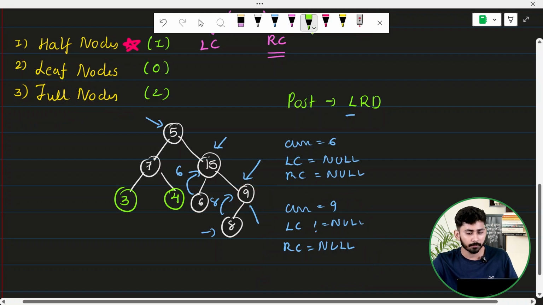So what will this half node do? It will return the reference of the not null child. So what is the not null child? 8 is the not null child. So it will return the reference of 8.